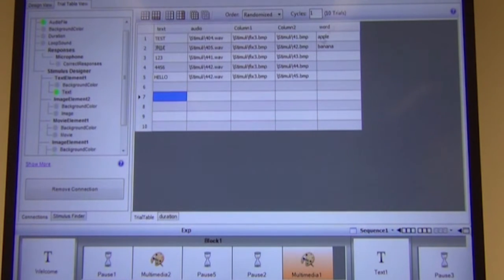And also, if you want to randomize the presentation order, you just click randomize here. But if you do not want it randomized, maybe you present it in the sequence you like, then you just click sequential. If it is sequential, your trial will be presented in the order from 1 to the largest number. So it's up to you. Now go back to design view.